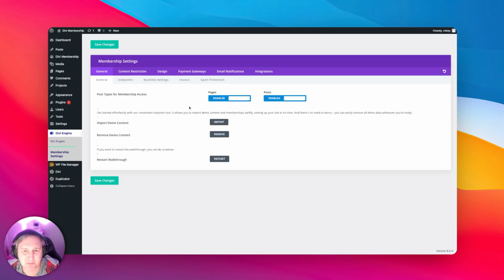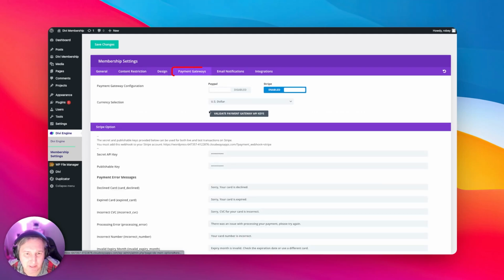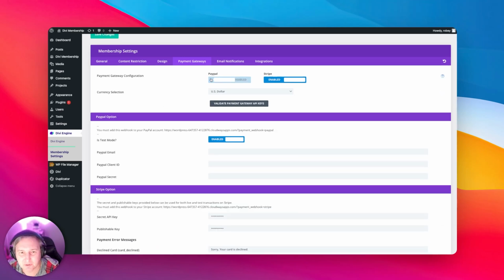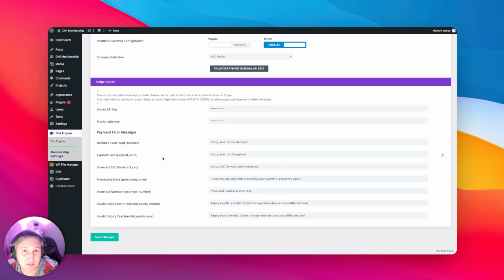Now in the Divi Membership settings, you can set all sorts of different settings, like importing demo content if you're just getting started and want to get a feeling for how this works. But what we're interested in is the payment gateways. I have enabled Stripe and I'm using my demo Stripe account here, and you can validate your API keys. If you enable PayPal, you'll see the PayPal options come up. It's very dynamic, but you will need to go through the documentation to figure out how to do this, or you can work with Stripe support because they will have the secret API keys and the publishable keys for you.